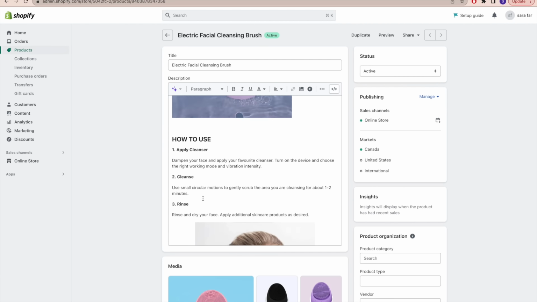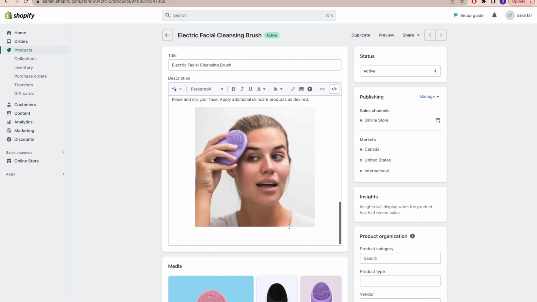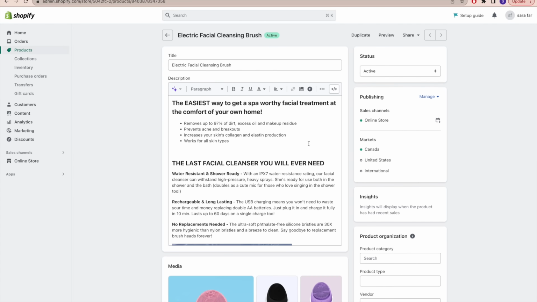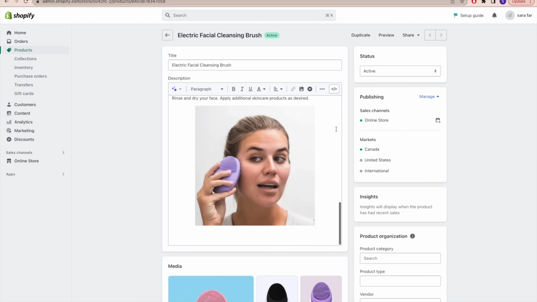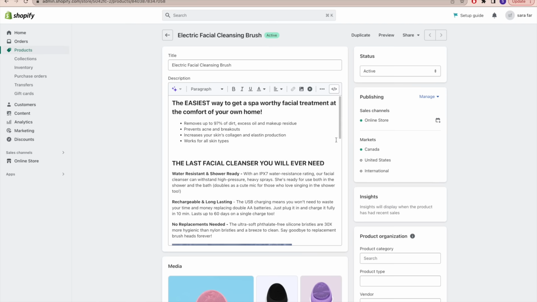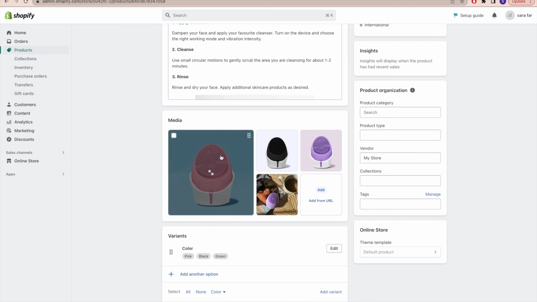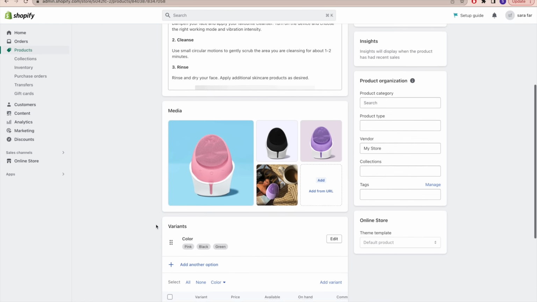I also explained how to use it, and then I added one more GIF. So if you want to go ahead and pause this, you can just use this as an example. And yeah, that's pretty much all you really need to have in this section. And how I found this information, honestly, is just by looking at other stores selling the exact same product. You can use them as examples for your own. Next, make sure you have high quality images here. I just found these on Google, and that's pretty much it.